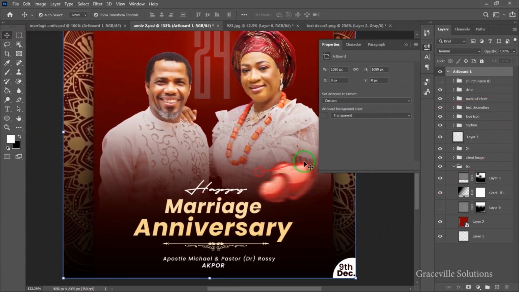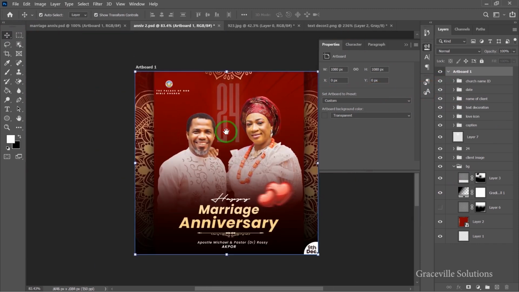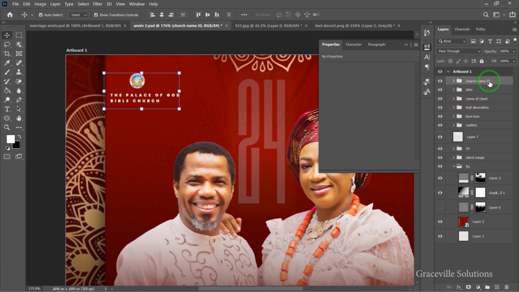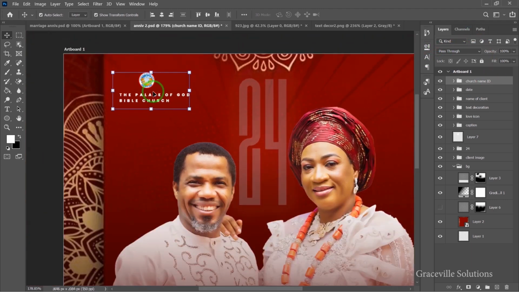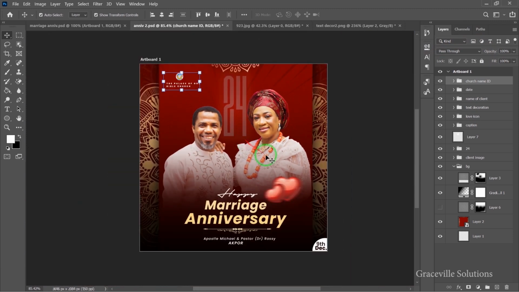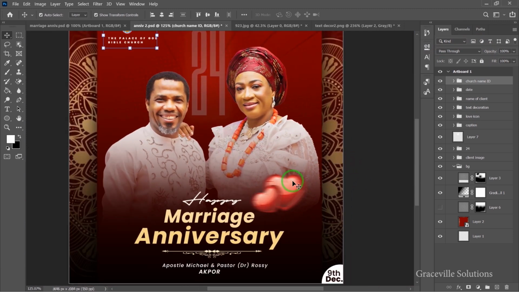Then finally, what I did was to add the name of the logo right here. Pretty straightforward. Just the name of the church or brand. All I needed to do was to import the logo and add the text, and that's pretty much it. This is how I was able to achieve this marriage anniversary poster using Photoshop.